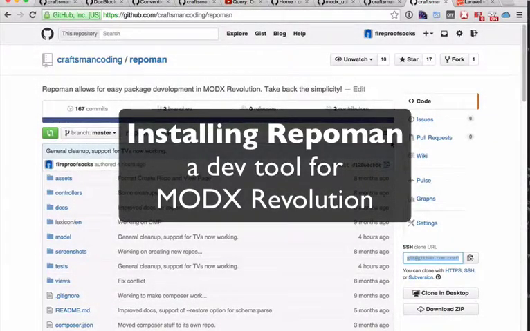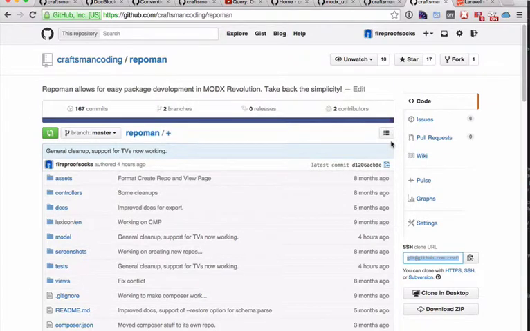This video demonstrates how to install Repoman for MODX Revolution. Repoman is a tool for developers to help them create MODX packages more easily. Let me just demonstrate how you might grab this.